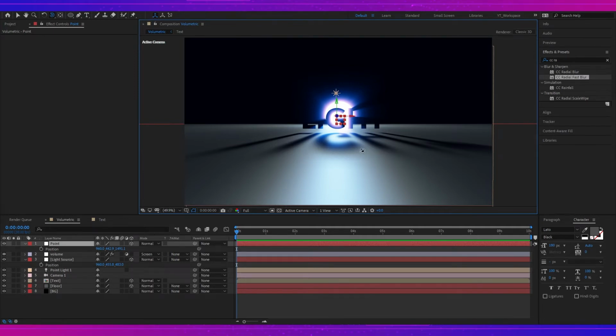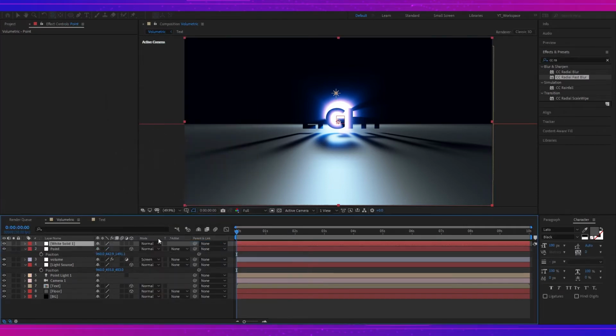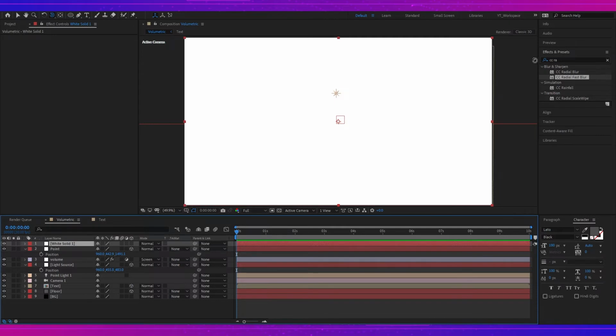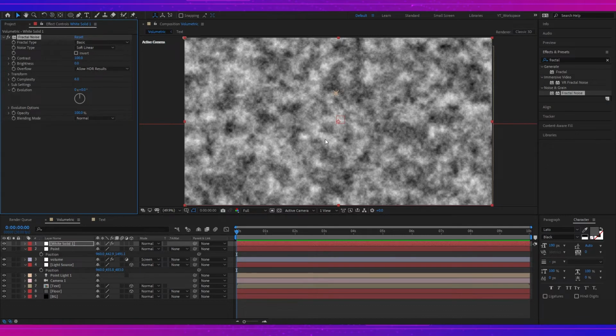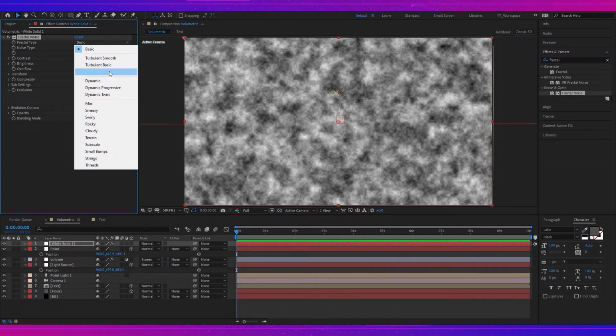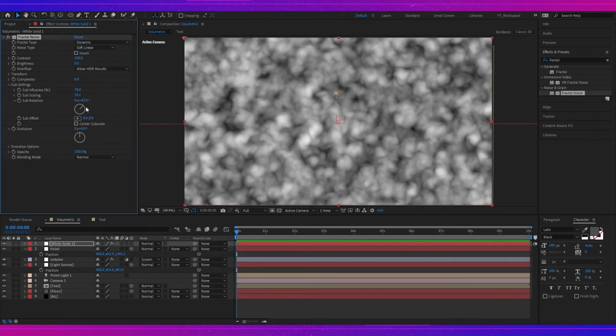Okay, so let's go and add a fractal noise. So we'll create a new solid and then go to effects and preset and type in fractal noise, and here it is under noise and grain, fractal noise. Just drop that out and select the fractal type to dynamic. Soft linear is good.